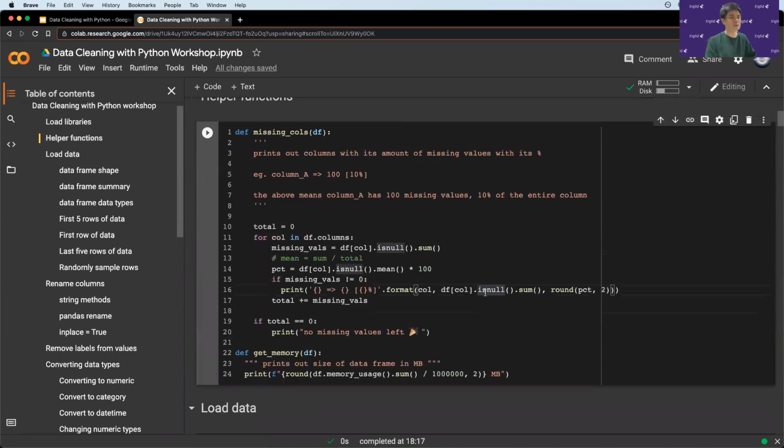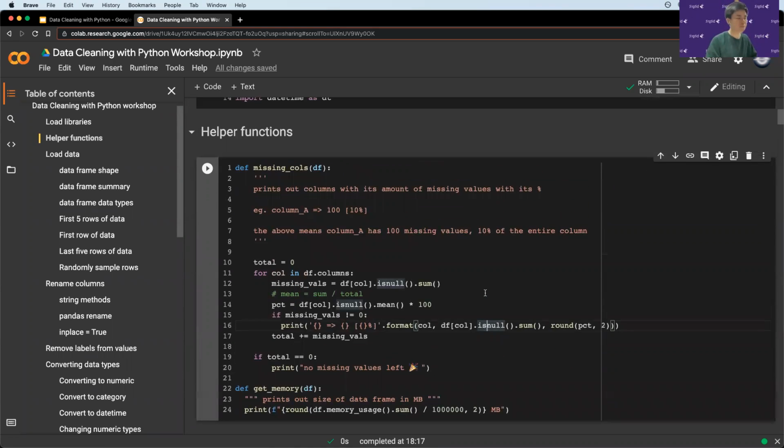Helper functions are functions that help you do something so that you can keep reusing that specific function without typing the code, like repeating code. So these 2 functions help me get the missing values and the memory of a data frame. Going into these functions, what missing calls does is it prints out the column with its amount of missing values along with its percentage. Let's say this is an example of the output. Column A has 100 missing values, and it has 10% out of the entire column missing.